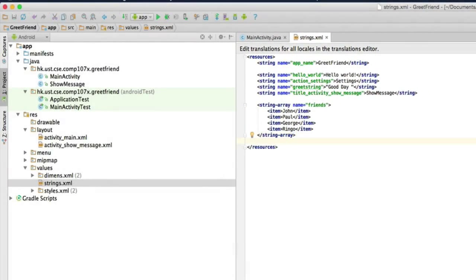Now, once we have completed the string array, we can use this string array resource and import it within our code to prepare an array of strings. If we need to modify the list of friends, we can simply come into the strings.xml and modify the list of friends here without having to modify the Java code in any way. So let's save this change and then move on to the next step.